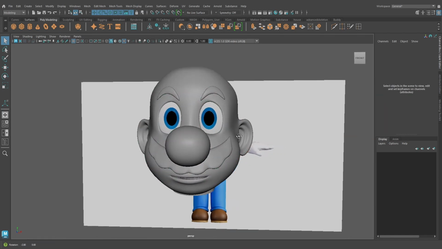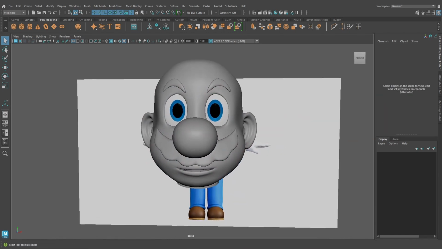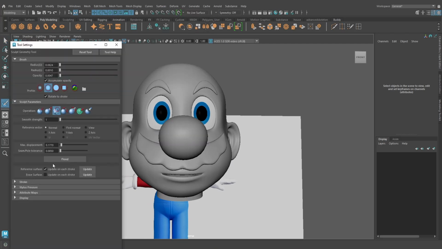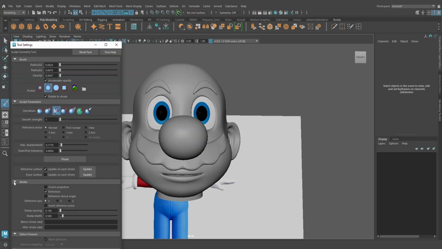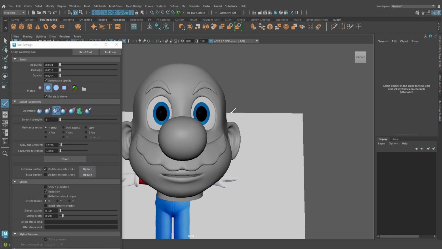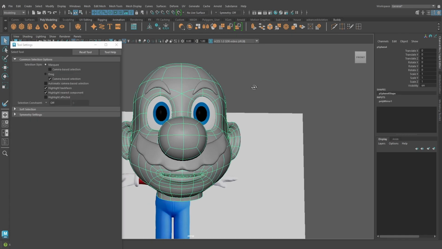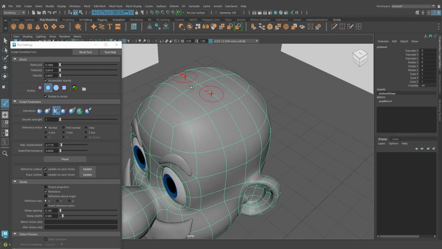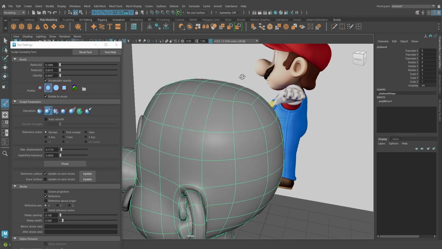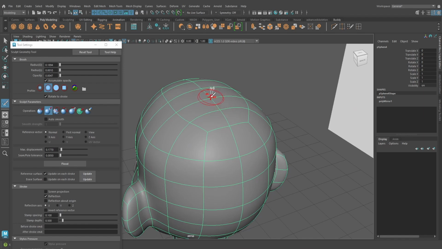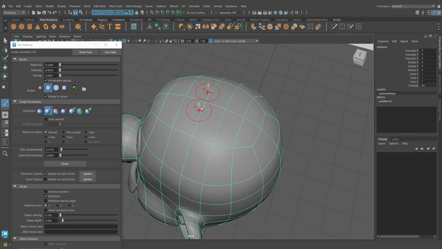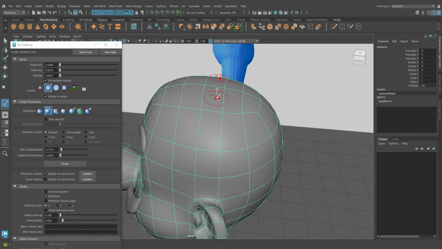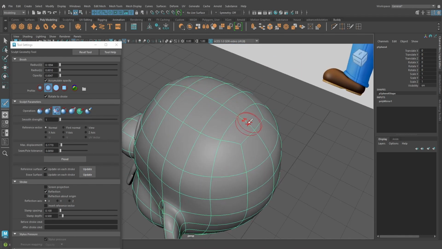Now that we've merged Mario's head together, let's smooth it out a little. So let's go to Surfaces, Sculpt Geometry tool, and let's change the stroke to Reflection. And let's go to Smooth and push B and drag to change the brush size. And let's smooth out the area where the merging has occurred, which is in the middle of the head.